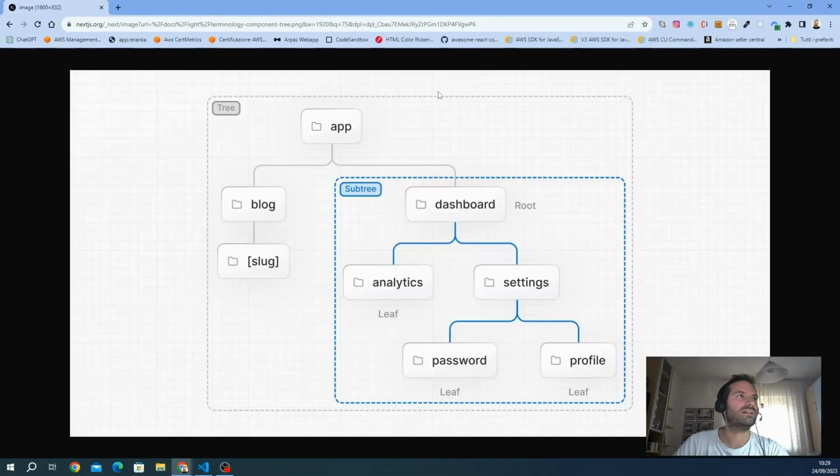So this is the structure. We have the app folder. We have a subtree that will structure all the routing system. The subtree can be dashboard and inside analytics and settings, and so we have the tree that is all the structure. The subtree is like a part of the tree, of course, starting from a new root first and ending at the leaves. The leaves are the last segment of the URL, where we put inside the pages and the files.